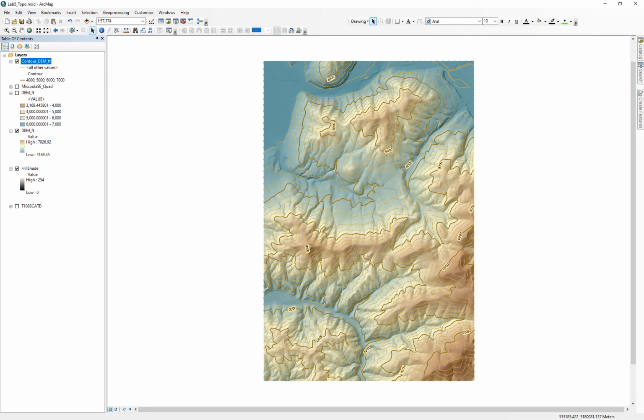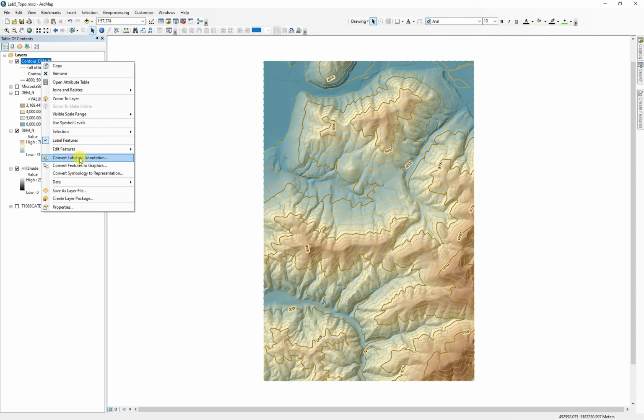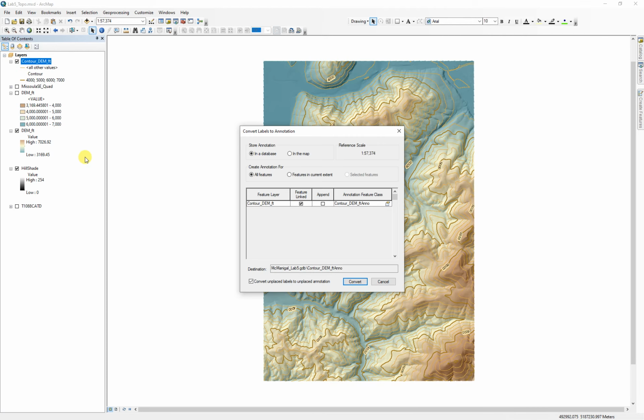Okay. One of the last little steps for the contours is annotation. You can play around with all those settings under the Maplex label engine and get these looking as good as you can, but then at some point you're going to find that you just can't go any further by letting the computer do the labeling, and that's where annotation comes in. So to do some annotation, we're going to right click on our contours, and then right down here, convert labels to annotation. We're not going to convert them to graphics, we're going to convert them to annotation. That means they're still attached to the data in the geodatabase. And we're going to leave all the defaults in here, right? And we're going to say convert.